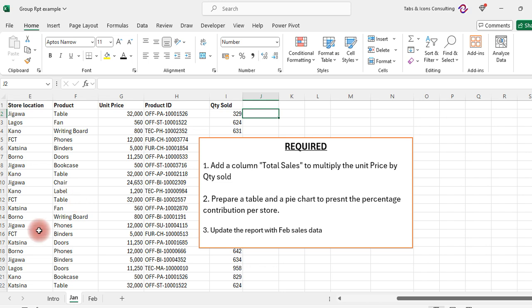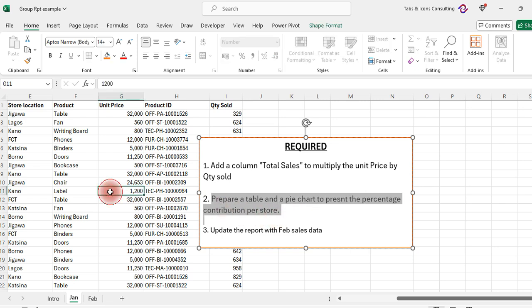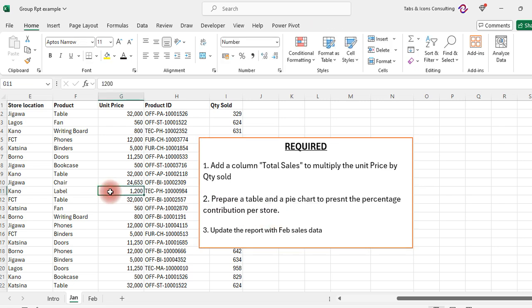Now again, requirement 2 says we should prepare a table and a pie chart to present the percentage contribution per store. So we have store location here, and we're going to get the percentage contribution per store. And the third one is that we'll get to the February report and update our report with February data.